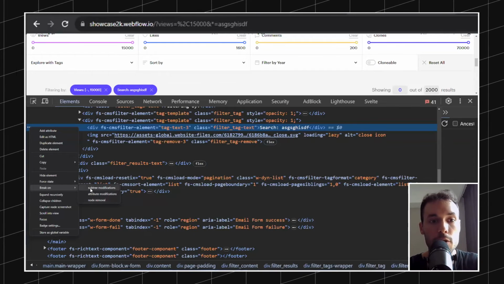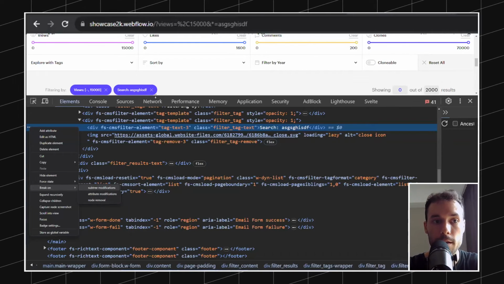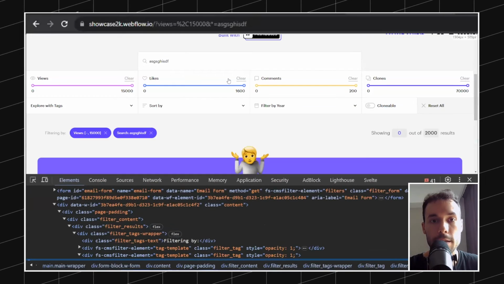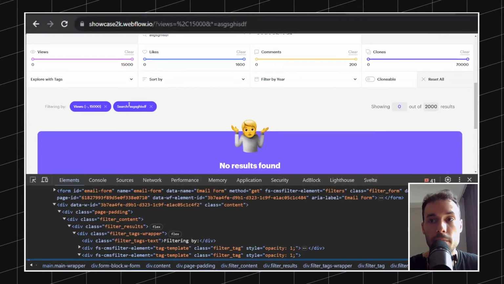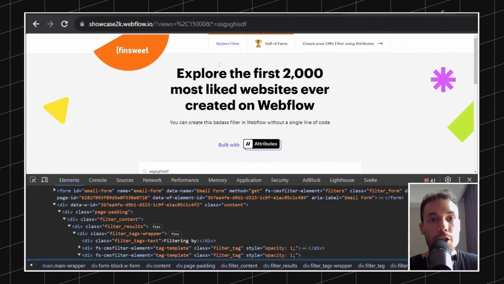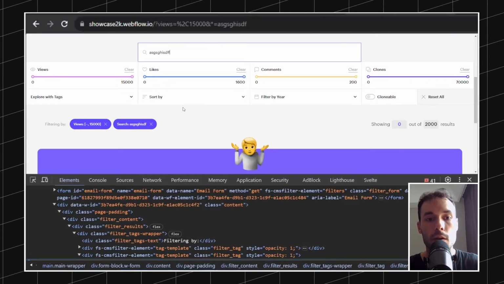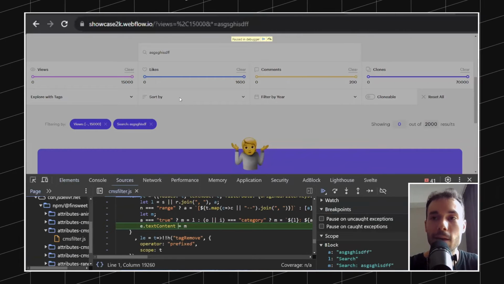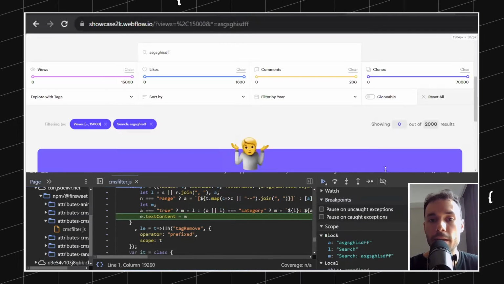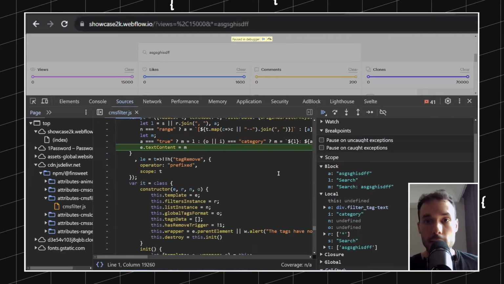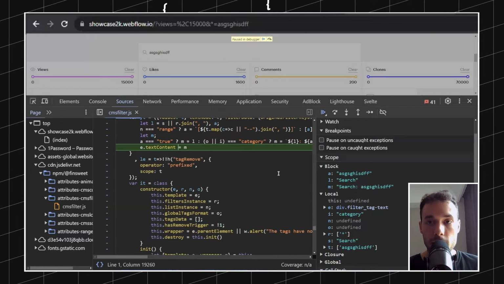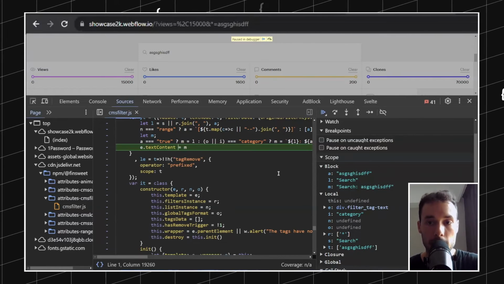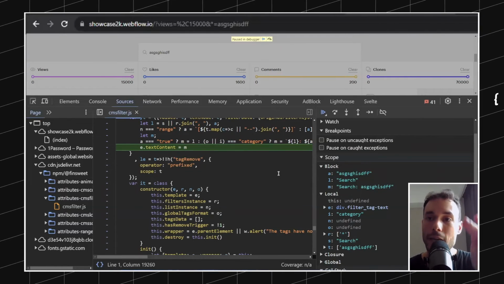Okay, so if we do subtree modifications in here, like this, when I start typing, because this element is going to be modified, I should be able to see exactly where it happened. So now what happens is that Chrome just paused the execution, just paused everything, and showed me the exact line of code where this is happening.